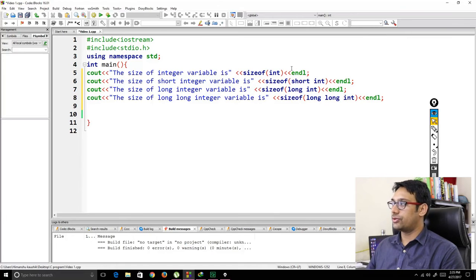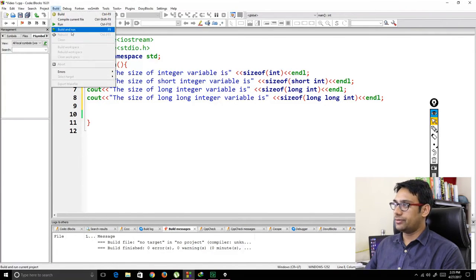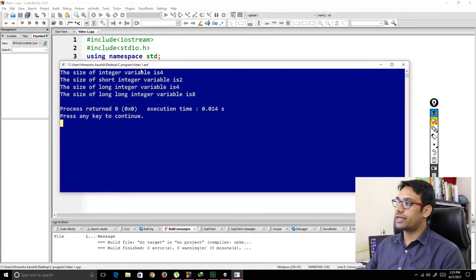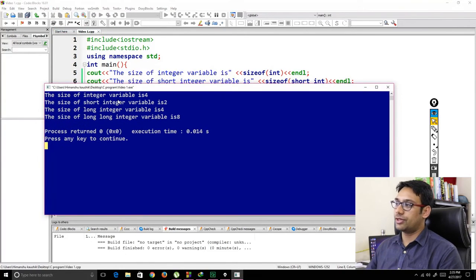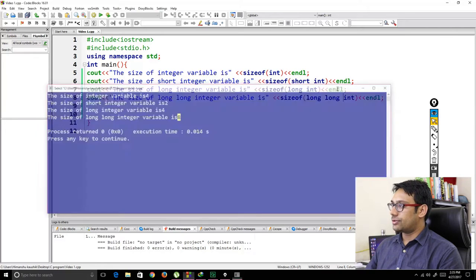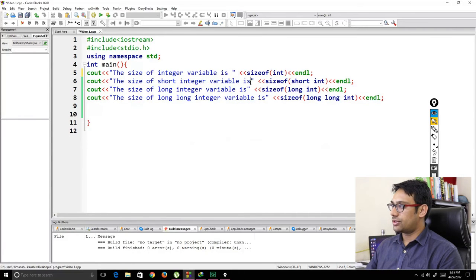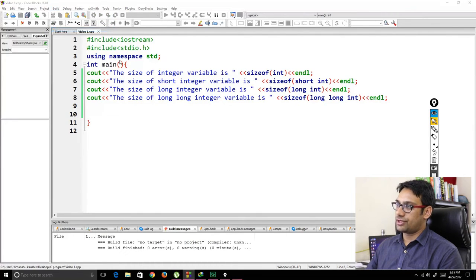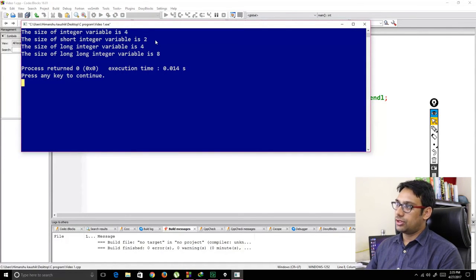Now let us try to execute the program. I'm going to go to build and run. Now you can see size of integer variable is 4, size of short int is 2, size of long int is 4, and size of long long int is 8. Okay, so these are the sizes which are given. I'm just again going to build and run. So size of integer is 4, short int is 2, long int is 4, and long long int is 8.